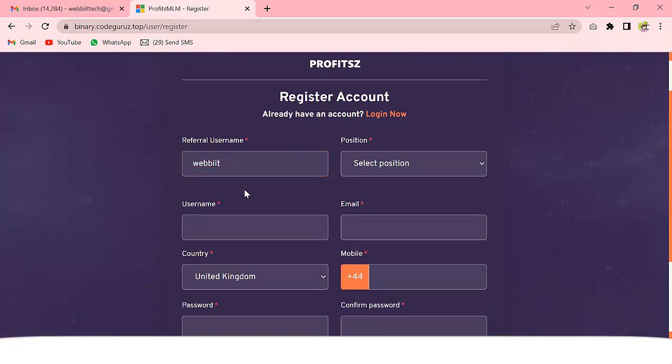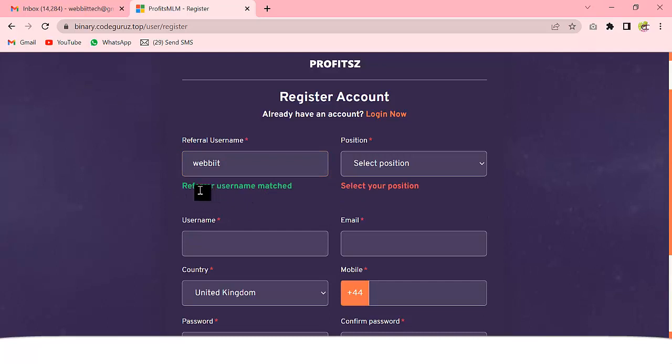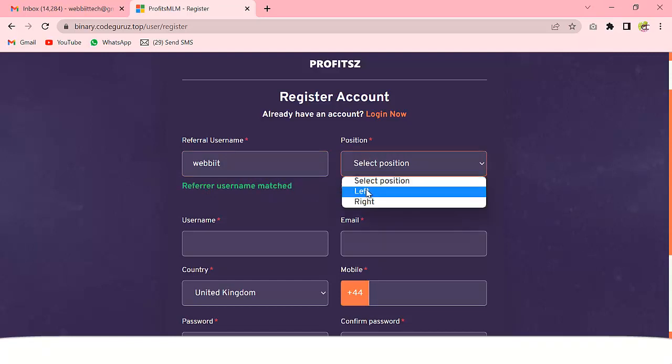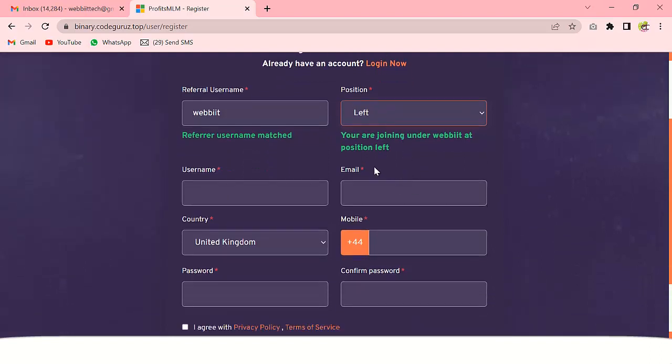If I put that, you see that it's going to say this referral username matched. But if I put a referral username that does not match, it's going to tell me this referral username is not available. So I'm going to put a referral username that matches, and it's going to tell me it matched. From there you'll be able to select your position. I want it to be on the left. Either you are falling on the left or you're falling on the right.